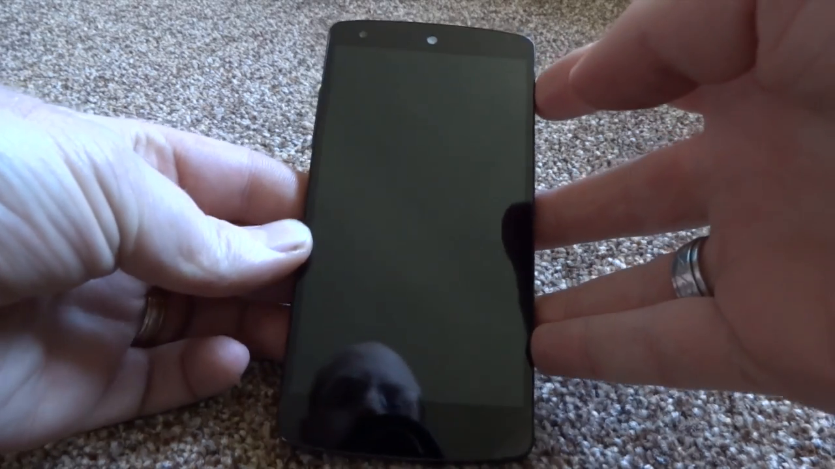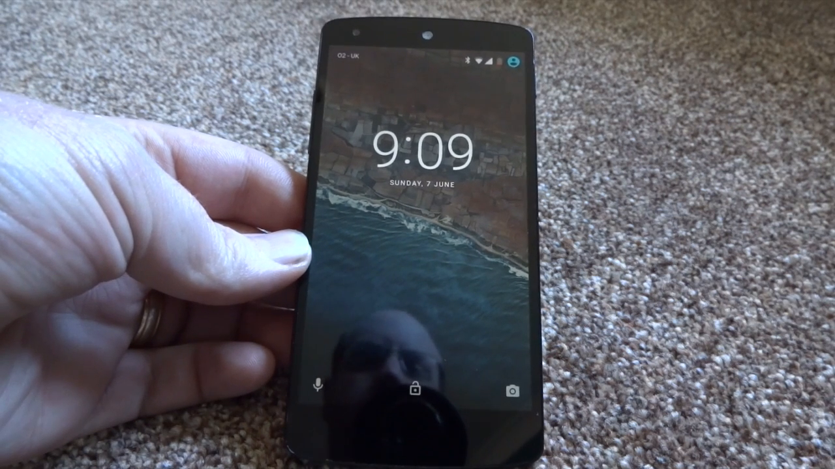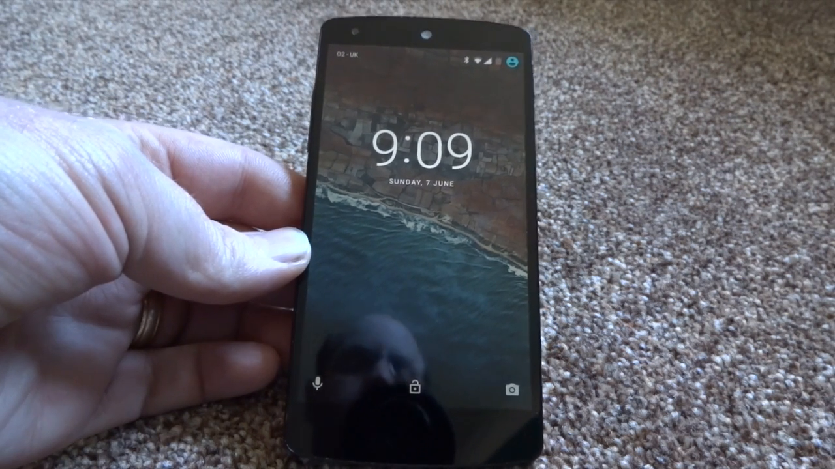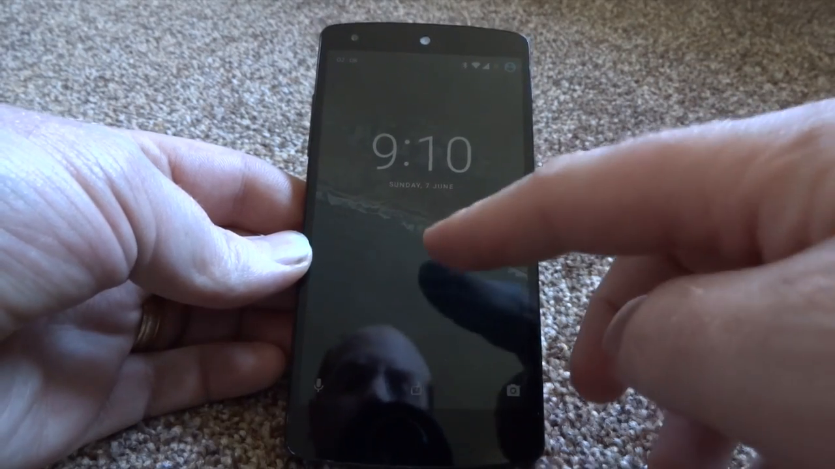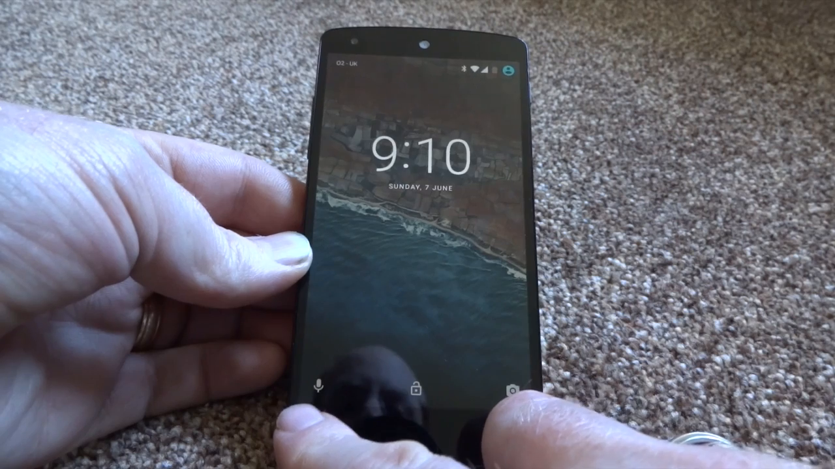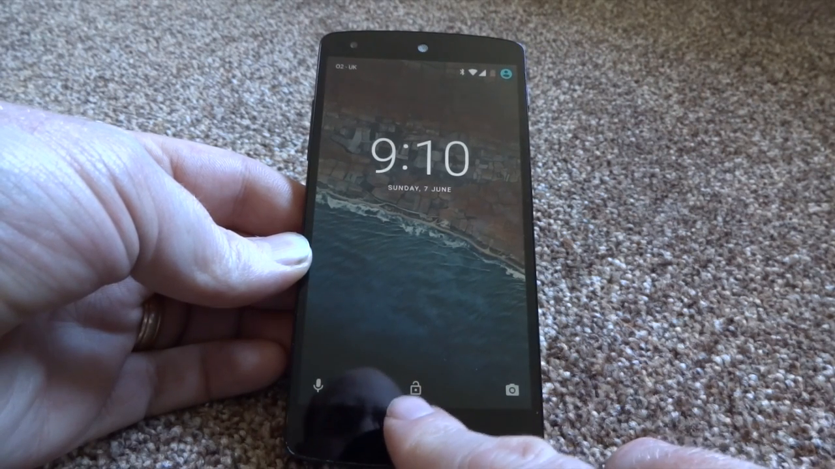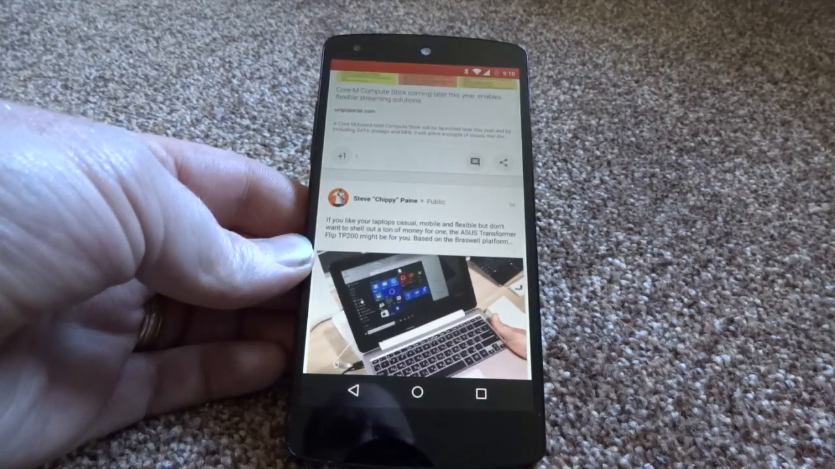Today we're going to have a little bit of a peek at Android M running on a Nexus 5. So we'll start first of all with the new lock screen. As you can see here, you've got a microphone replacing your dialer button, the unlock padlock and your camera shortcut. Swiping up will unlock it.